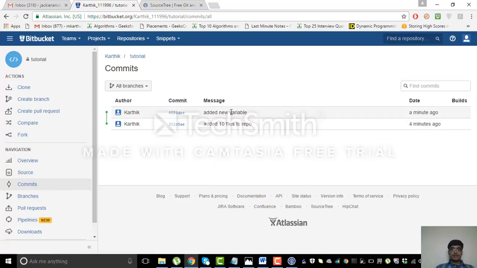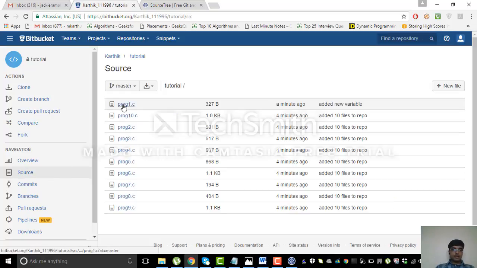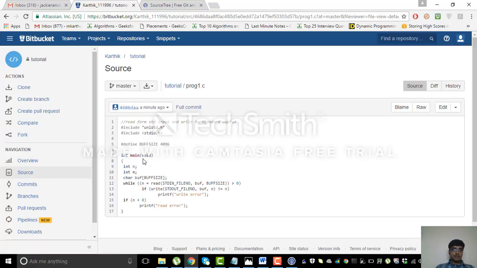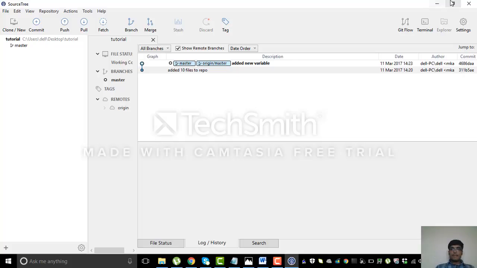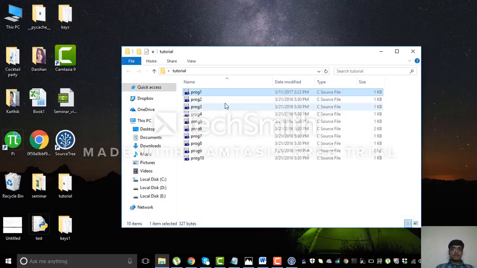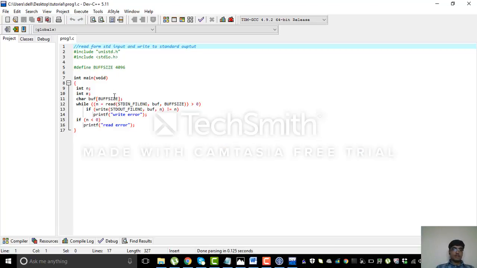Yeah, added a new variable. Here it is, I just did it a minute ago. Now if I go to my source, go to program1.c, you can see M is right there. Now let me do some more changes to program1.c.